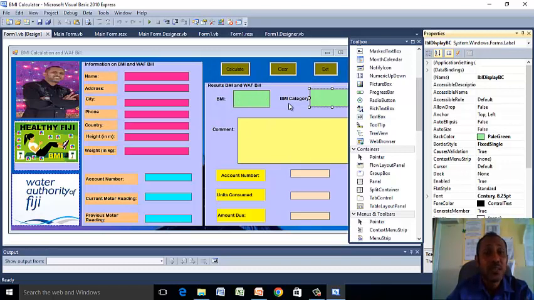It will tell the category. I've already put in my comment section the category of BMI, and it will give the comments, the beautiful comment. From the Water Authority Fiji billing system, account number will be the output here, and unit consumed and total amount due. So this is what I'm supposed to be doing in my project, and I have successfully completed and tested it, and it's running.